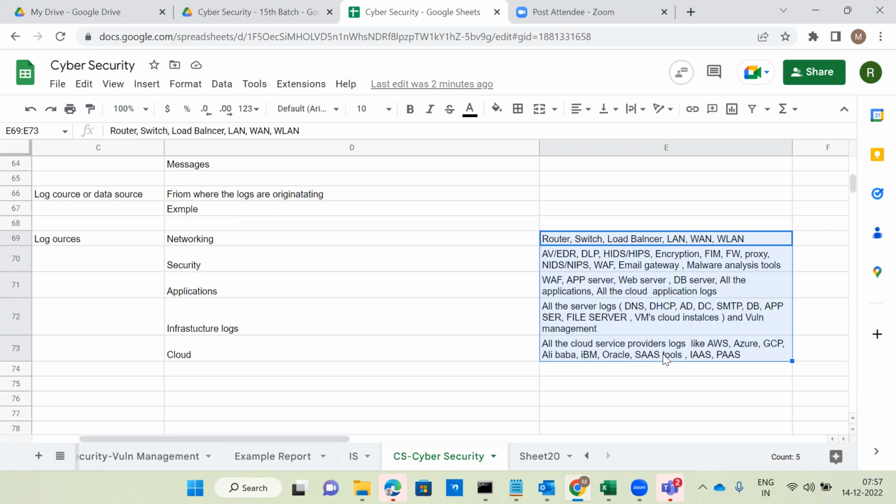Why? Because the first concept or first phase in the SIEM tool is log collection. First, we have to identify the log source or data source. Those logs only we have to integrate into the SIEM tool. And these log sources are not constant. These log sources are dynamic in nature.